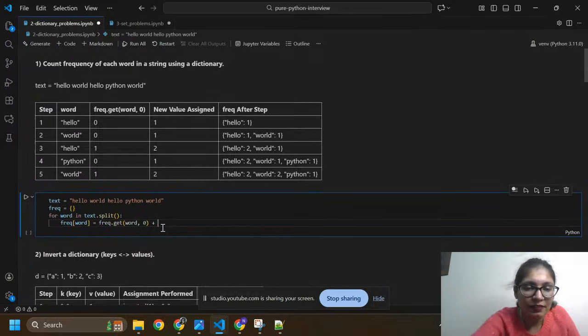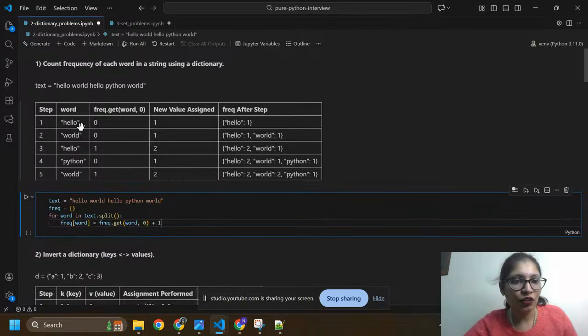Okay, it means, if here you can see hello, initially I took word equals hello, but here its frequency is 0. Okay, we don't have anything, so here it is 0. But I'm going to add this 1. So 0 plus 1, it will become 1. So here the count of hello is 1.